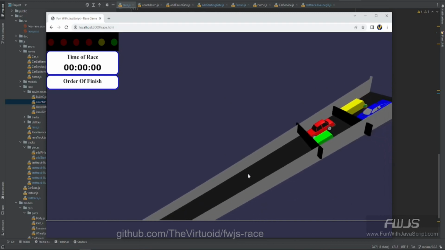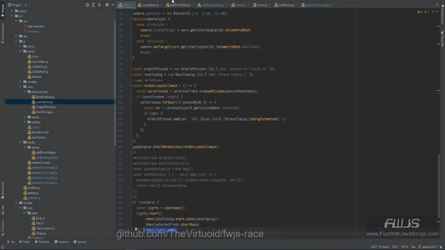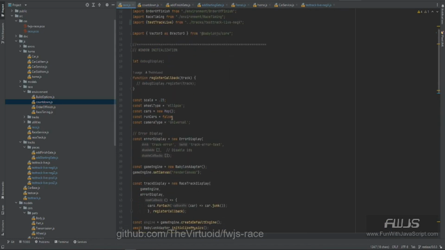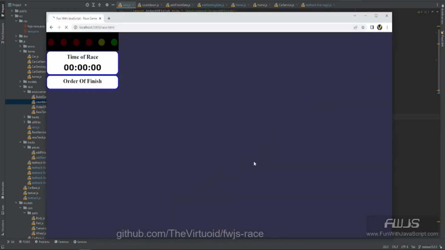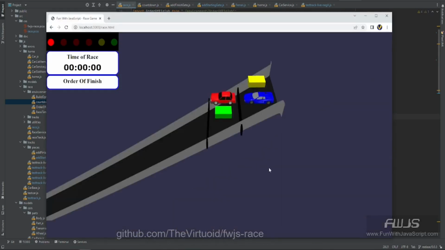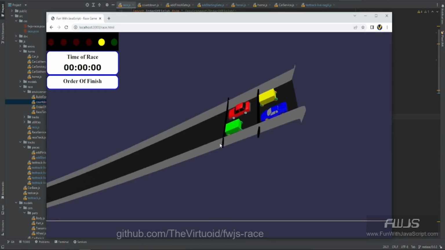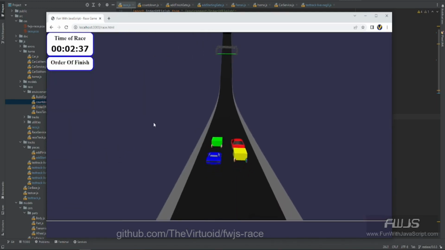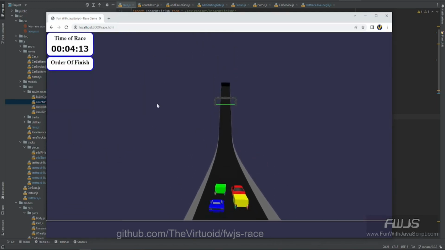So let's run a race and see what happens. To run a race, let's go back to race.javascript. Let's go to our run cars false, and let's change that to true. Let's save it. Let's go and see what happens. Notice the timer is now going down. As soon as it hits green, the things will drop and they are off. Let's see what happens.